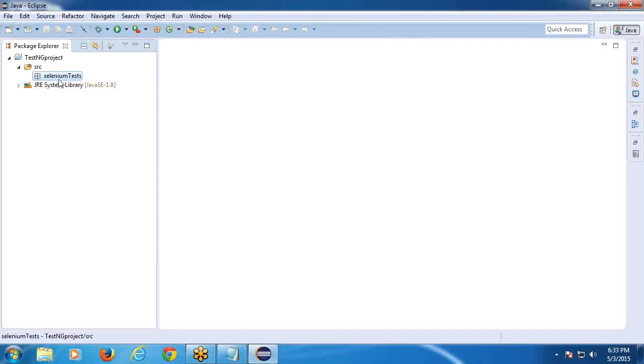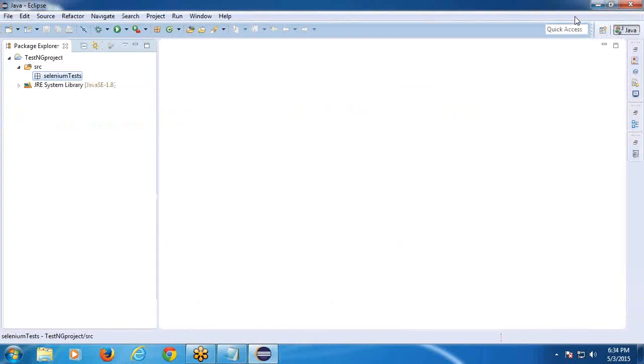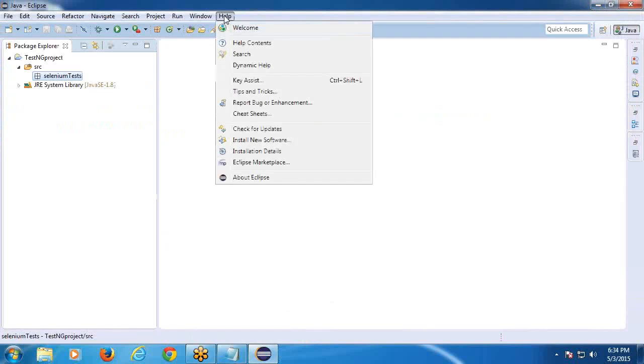Next, create a class. Okay, before creating the class, install TestNG. See, observe. Install TestNG. Observe the navigation. Go to the Help menu. Help, install new software.